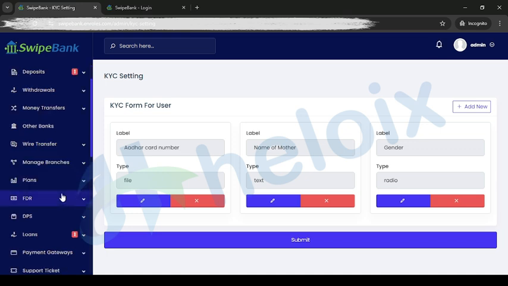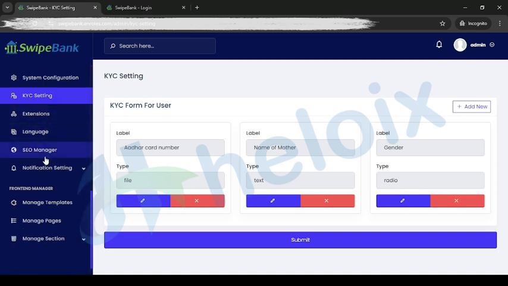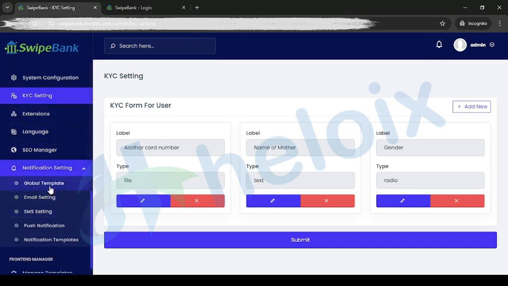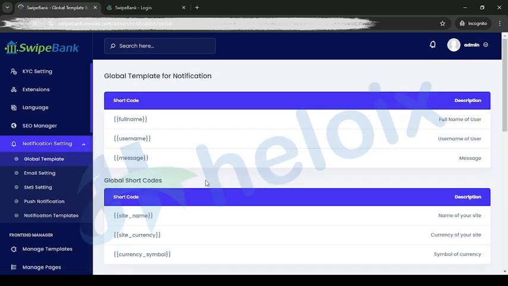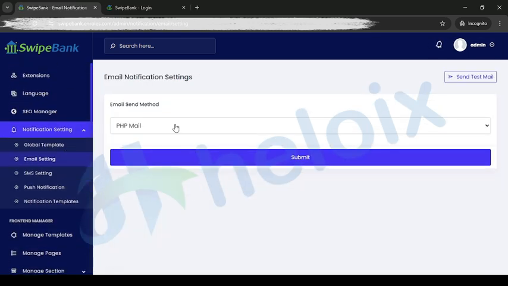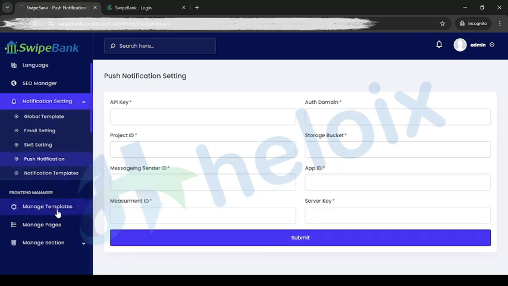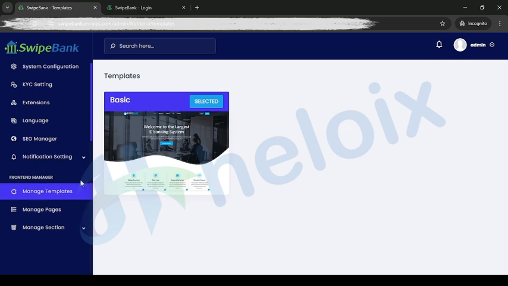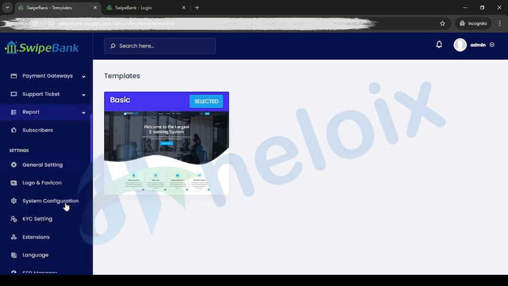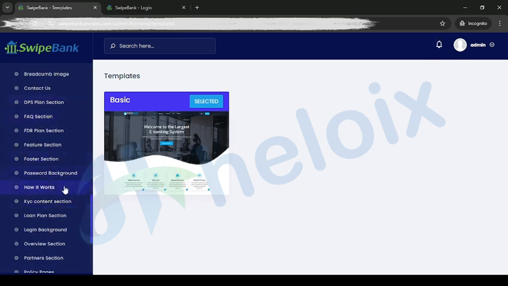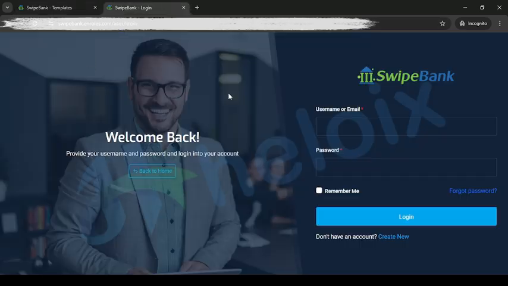Then extensions, languages we have, so here we can set up multiple languages, SEO, notification settings we have. We are using the global template. Email settings we have, so here we can set up SMTP, PHP mail, SendGrid, MailJet. SMS we have, so here we can use Infobip, MessageBird, Nexmo, Twilio and many more. Then we have push notifications. Then we have template. Here you can manage your template, pages, sections. In this section you can easily change the front end.